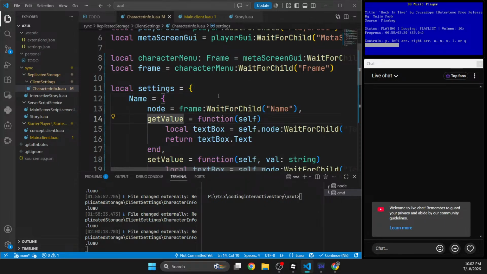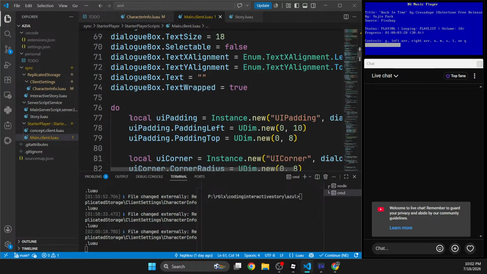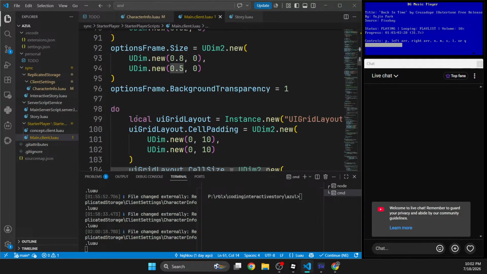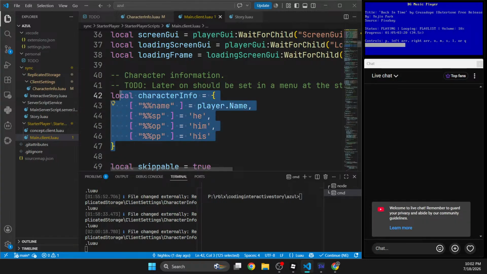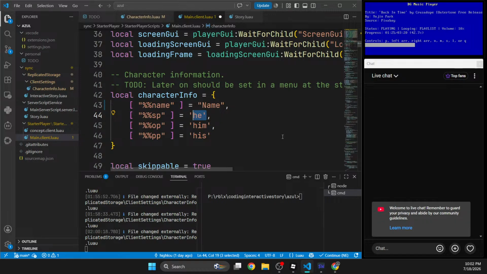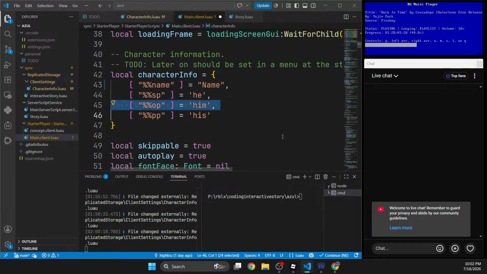Alright, so what should I do? I've got get value, set value, because I want to have this automated way of replacing text. Actually, no, I don't think I need to do it. So this is what the character info looks like right now. This is the replacement string. Okay, but I could just set it to a setting. So I'll do name. This one I won't set yet. But I can make it resolve to a setting instead.